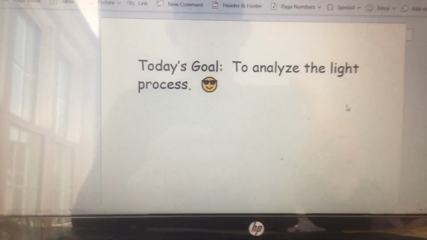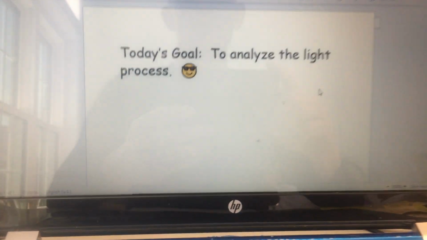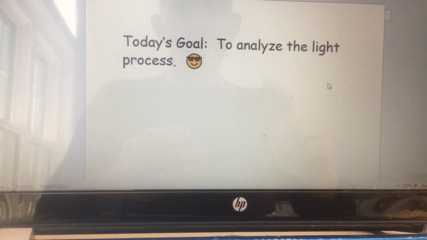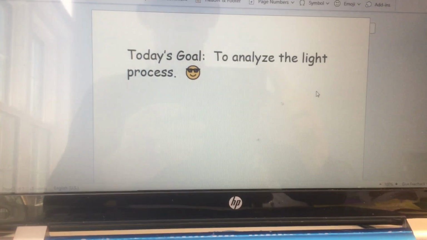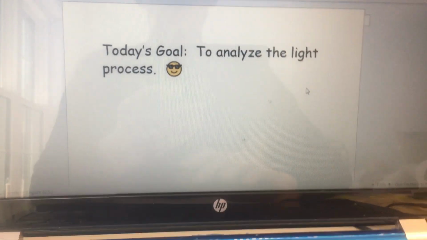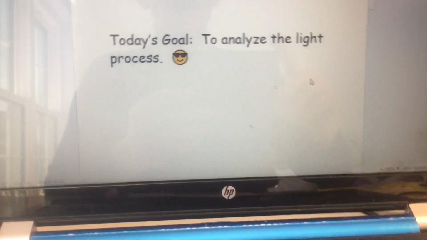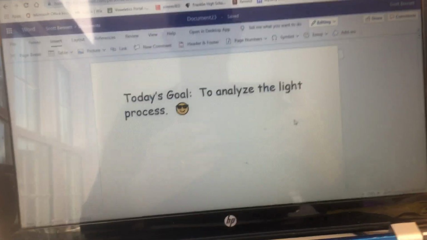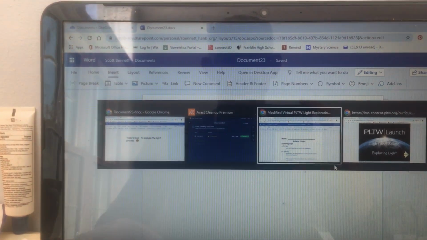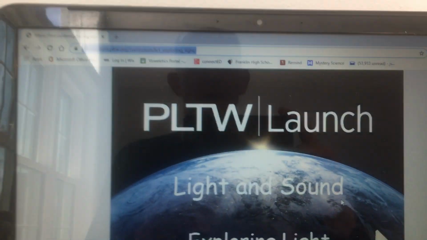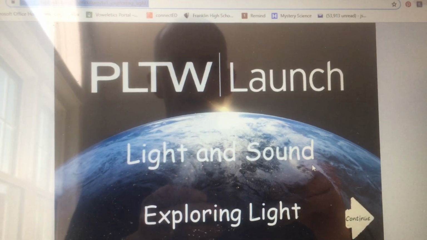All right, so hopefully you've got everything. If you need to pause, you can do that, and then once you've got everything ready, hit the play button again, because next we're going to watch a Project Lead the Way video, and it should look familiar to you. It's similar to the sound video, so there it is. Project Lead the Way launch.